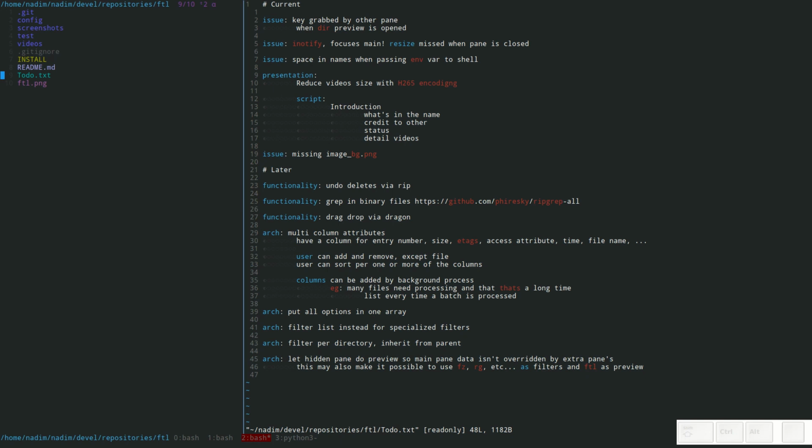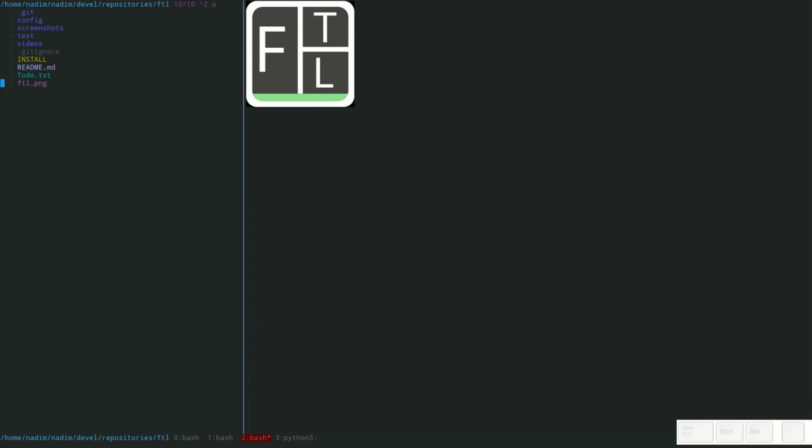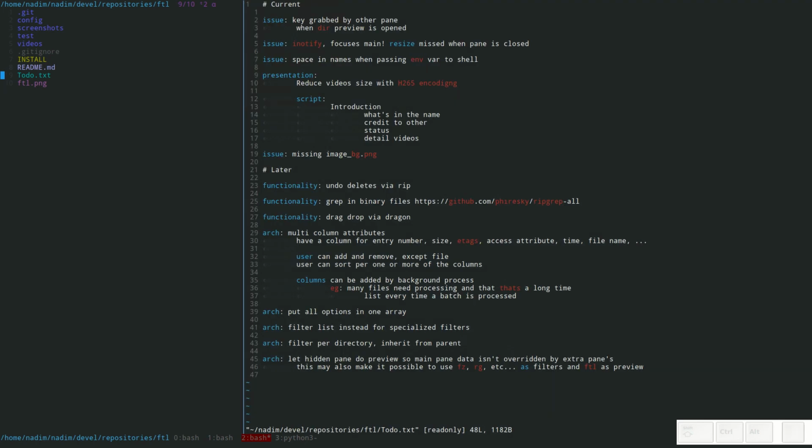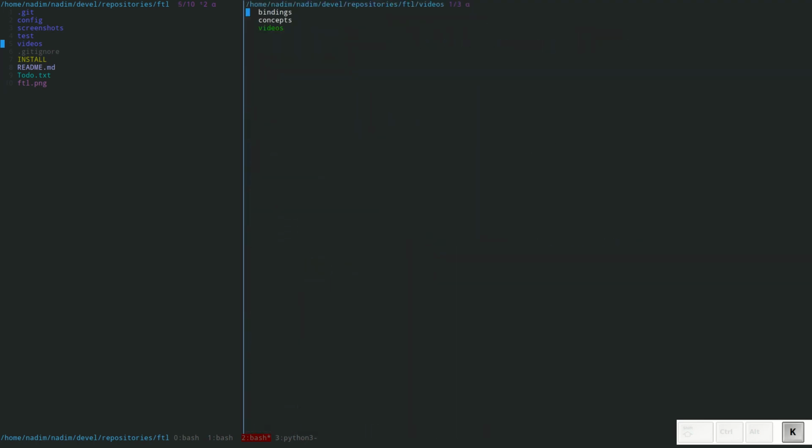There are different types of previews depending on the entry. If you have an image like the one we have under here, then an image preview will be presented. If we go a bit up here, and we are on a directory, the preview pane is actually an instance of FTL that is running.